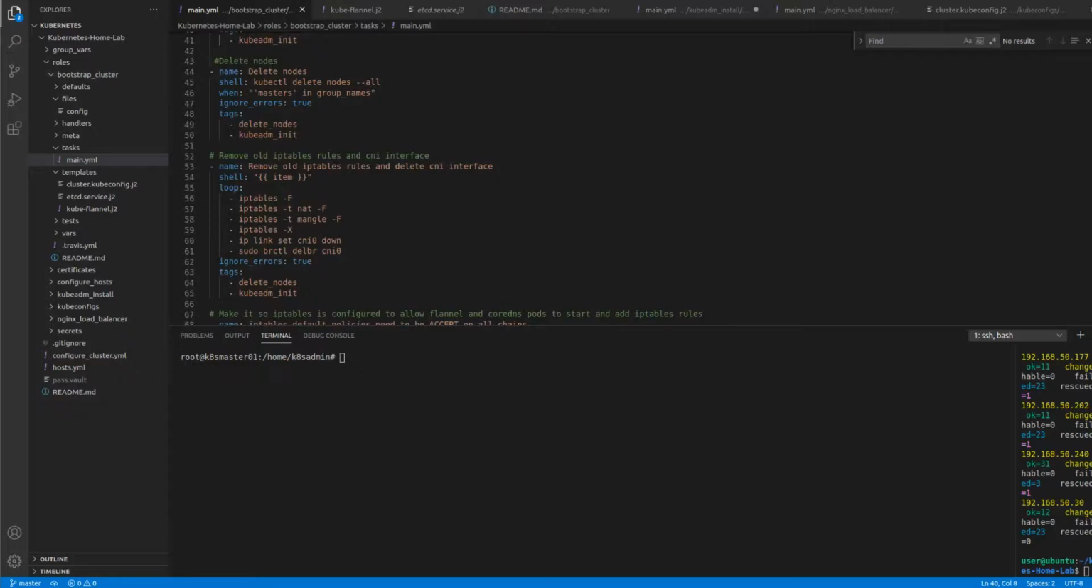But here's where we get to the meat, right? The bootstrap cluster role will initialize a cluster if you don't have one running, and if you do have one running, it will delete it and all the things involved in that cluster and do the init again.